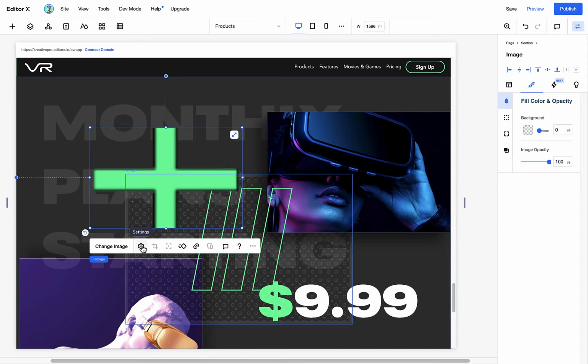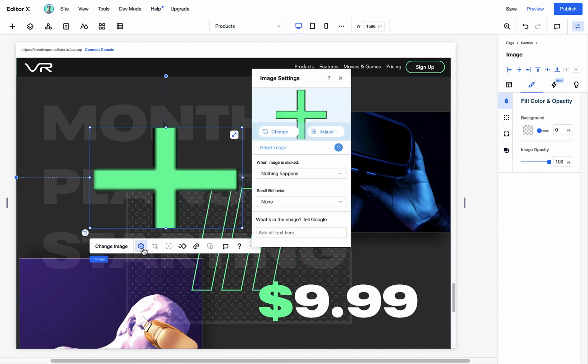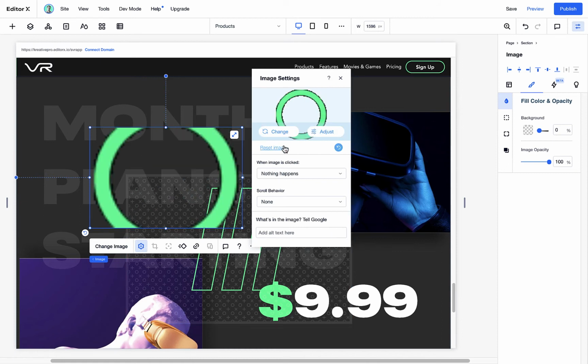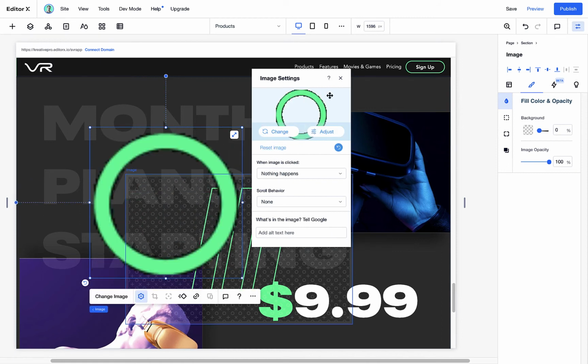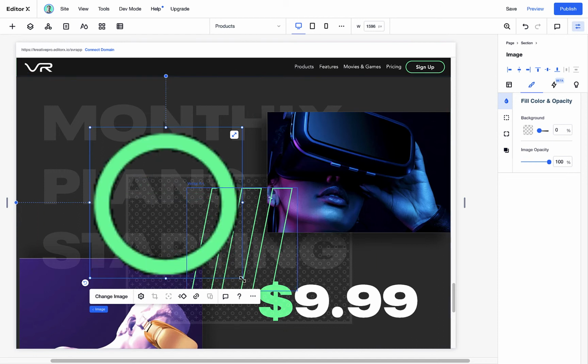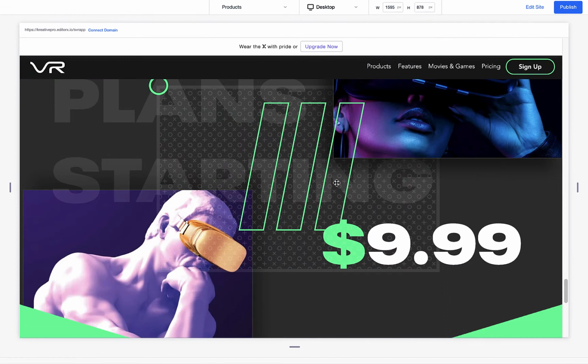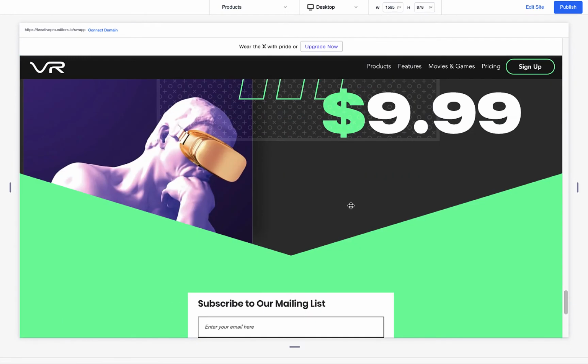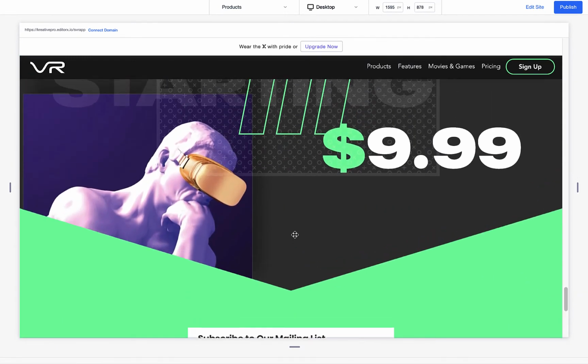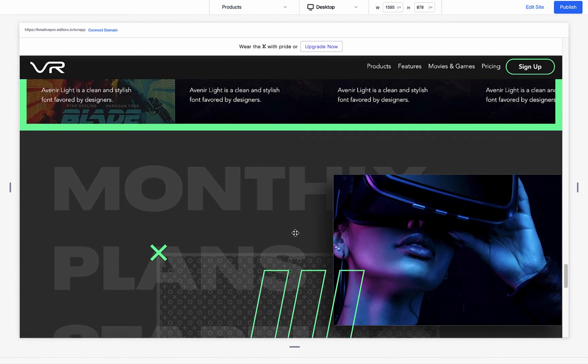There's another way you can reset the image. You can do this simply by clicking on the cogwheel. There's a button that says reset image, and that will automatically make that image the correct size for us. Let's go ahead and preview this. Okay, this is looking pretty good to me. I think the only thing we're missing now is that transparent video in the middle.